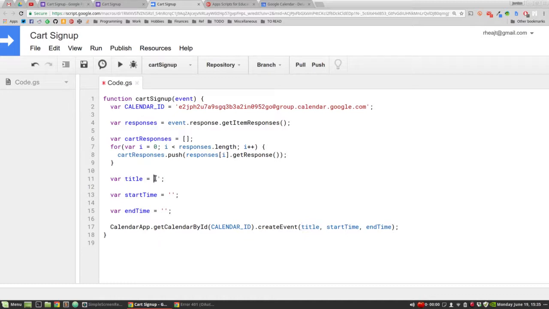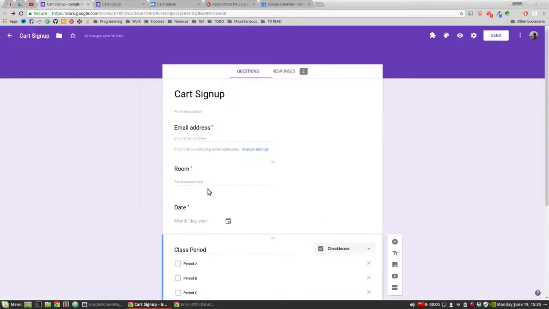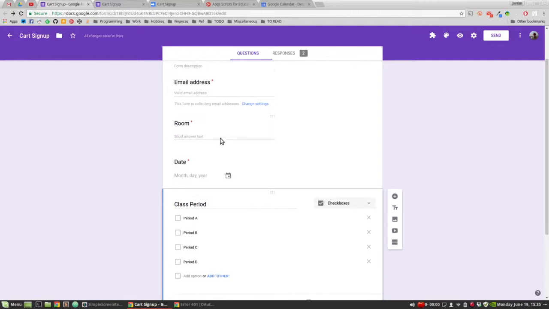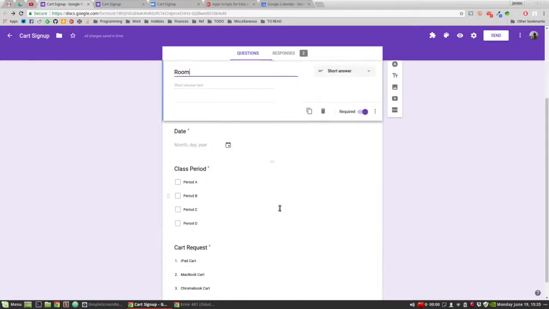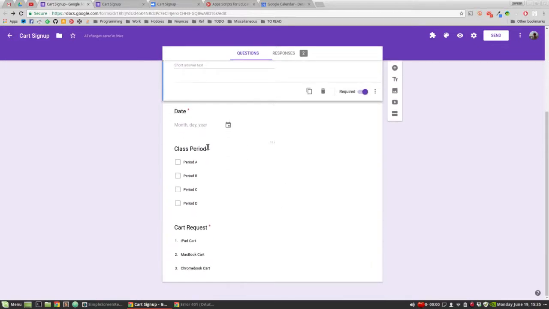So the title, I actually want to take the cart responses. I want the very first element in the array. Then I'm going to add to it a little hyphen. And then I'm going to take the, can I still see the, no, I can't still see it. So I'm going to take the second thing, the very first thing is going to be the room number, and then I want to put the date in there.